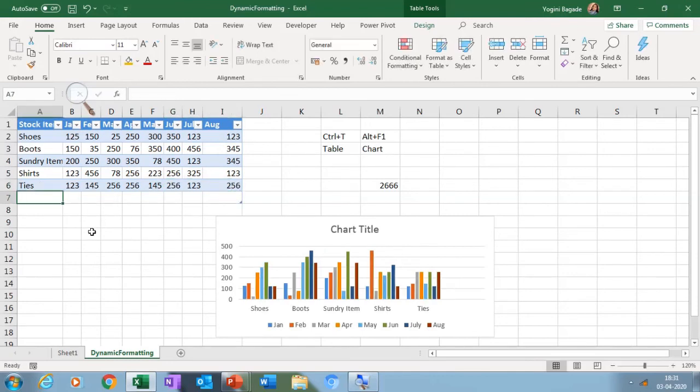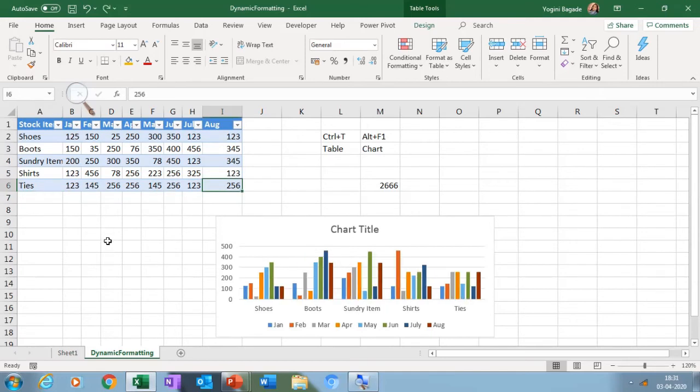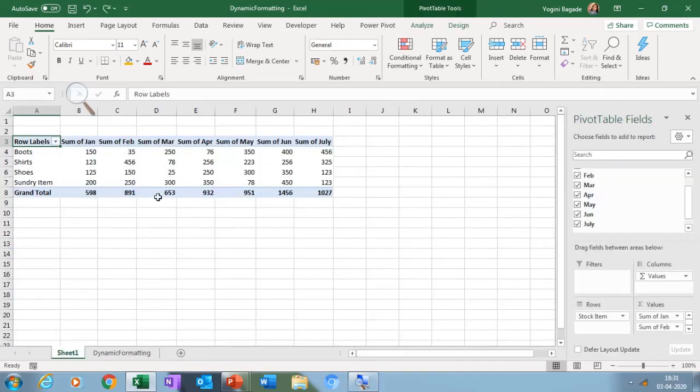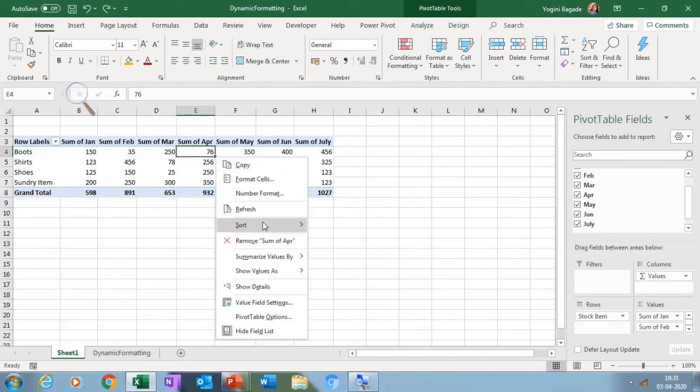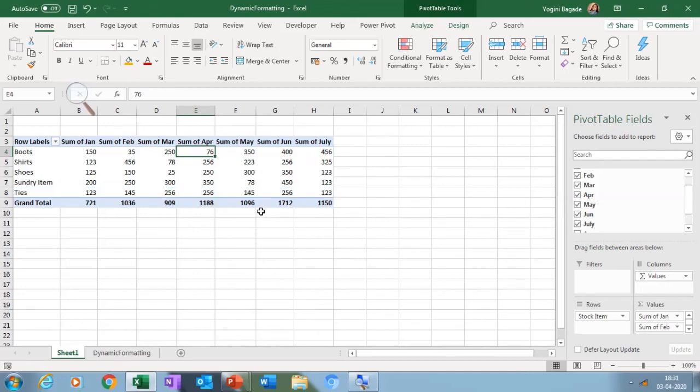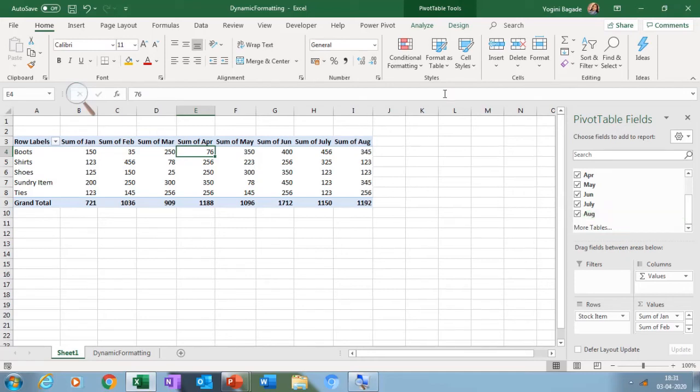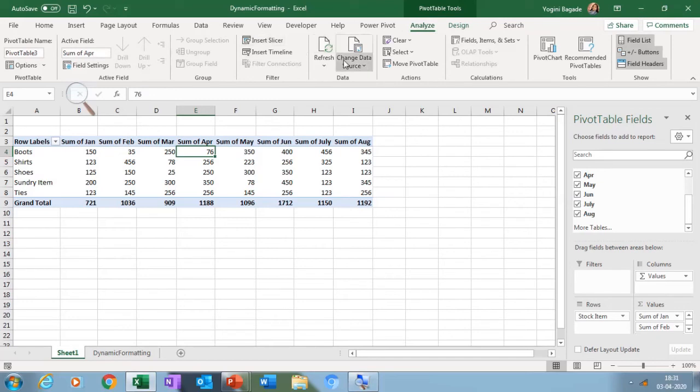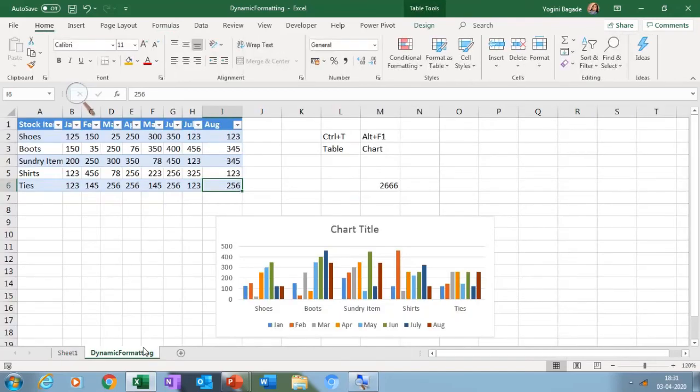But then what happens when we come to pivot? Let's see that. Pivot will not update directly. What we need to do is right click inside the pivot and press Refresh. The moment I press Refresh, you will see August is being added. Or you can go to PivotTable Tools, Analyze, and we have this option of Refresh. So this is the use of table.